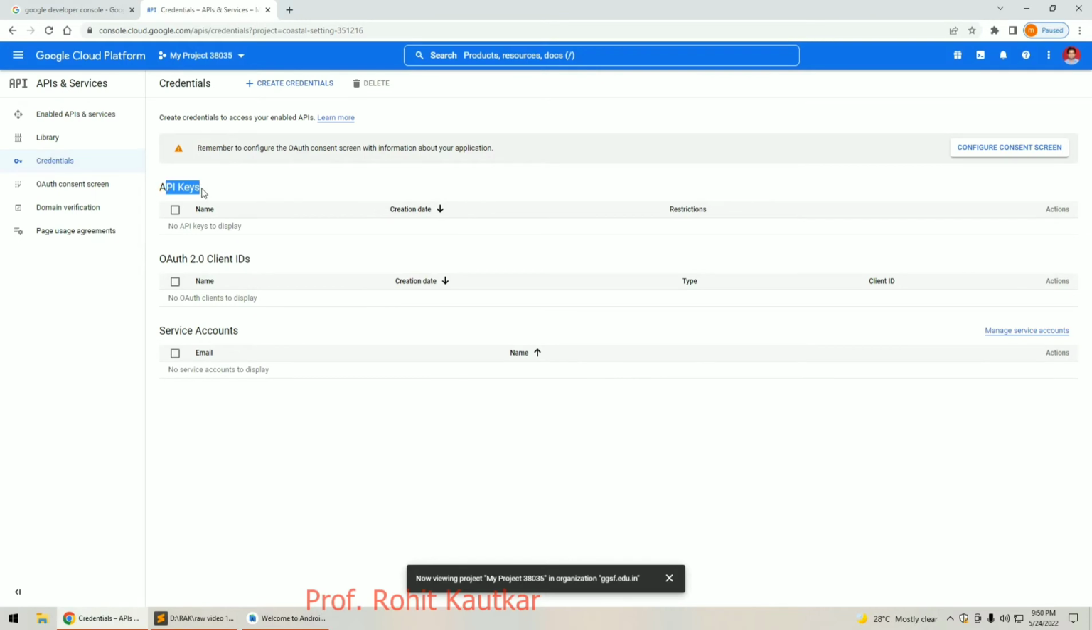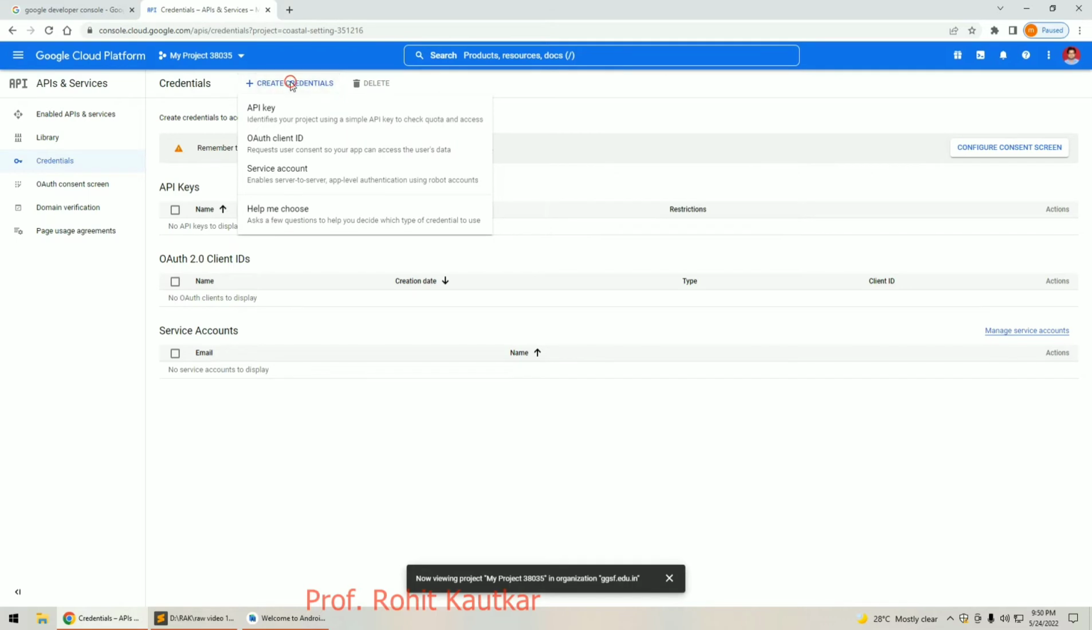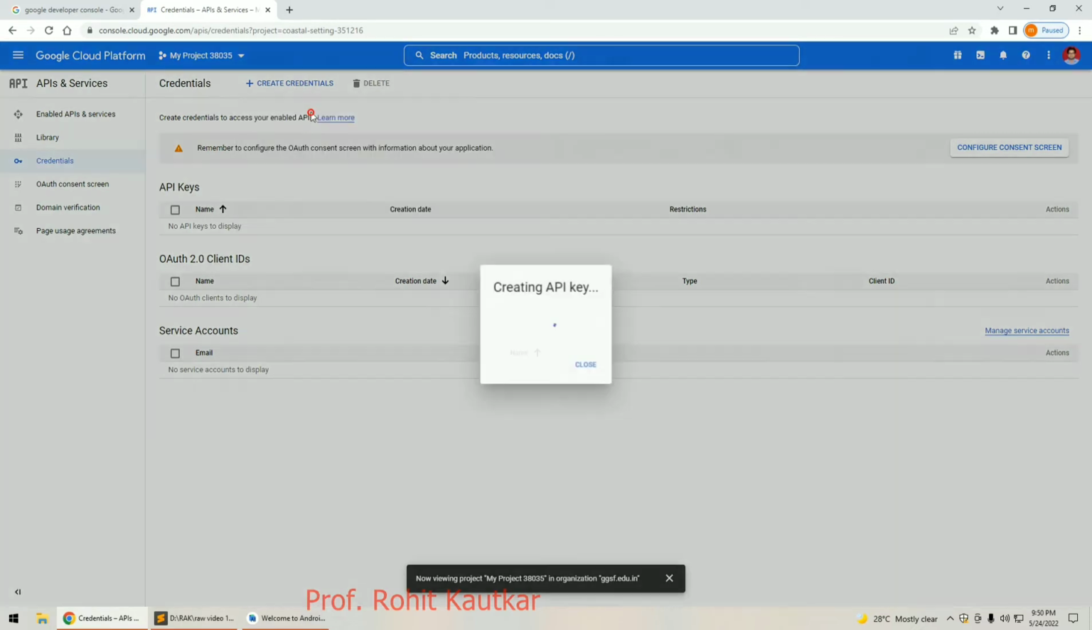Now here you can see the API keys option, and right now we do not have any API key created over here. So in order to create an API key, we have to click on create credentials, and here we have to select the API key option. The first option, API key option. Okay, so simply select this.